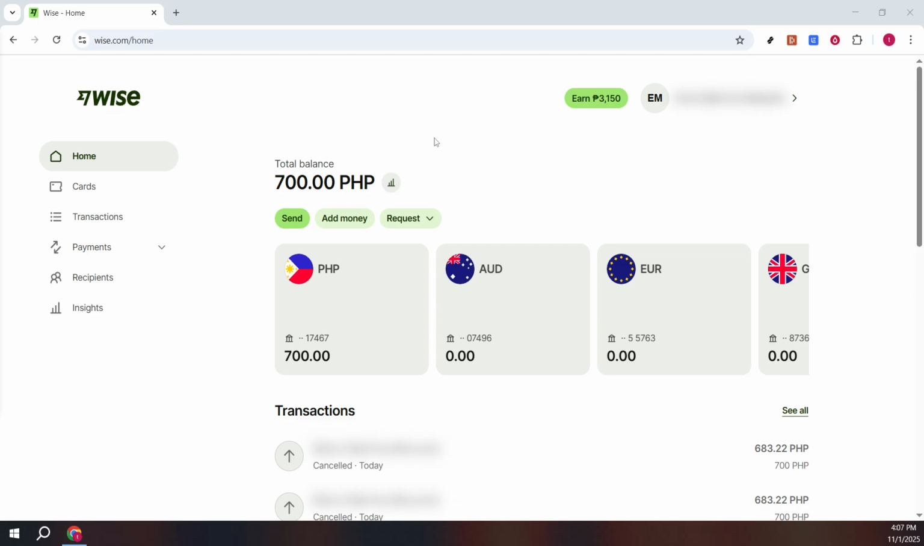First things first, open your preferred web browser and navigate to the Wise homepage. Once you're on the homepage, make sure you're logged into your account. If you're not already logged in, go ahead and enter your credentials to access your account dashboard. If you're new to Wise, you'll need to sign up by following their straightforward registration process before proceeding.